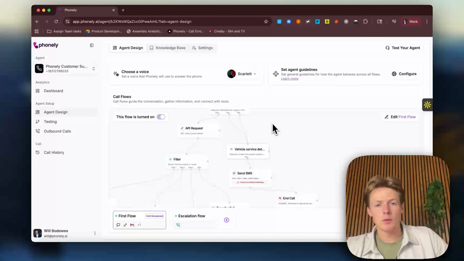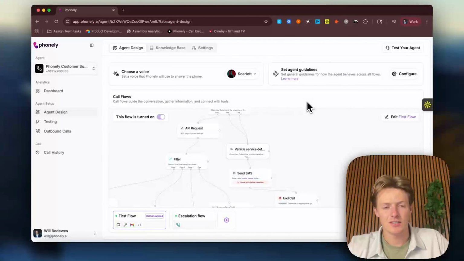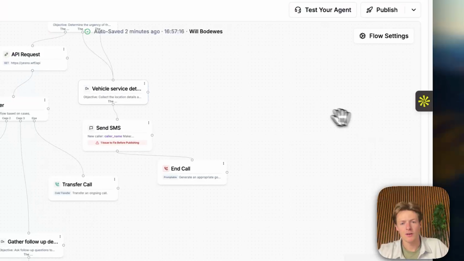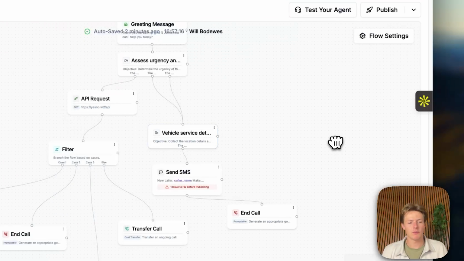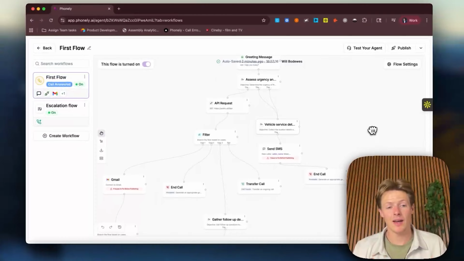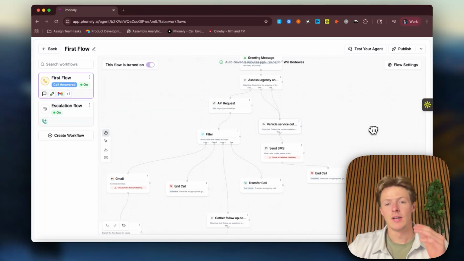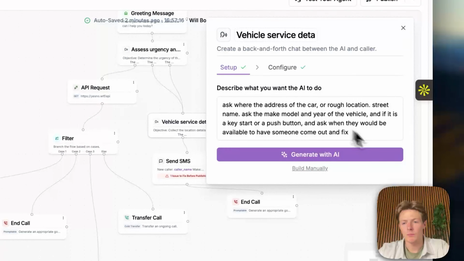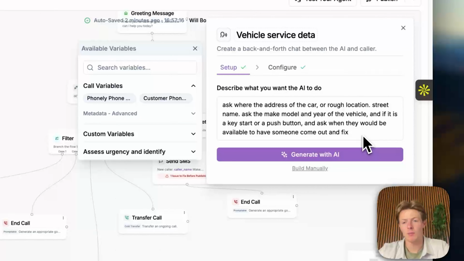To use advanced variables, the first thing we've got to do is head into our agent design page, which is where all the magic happens inside of Phonely. We're going to edit our flow here. And in this flow, we're gathering information about a vehicle. So we need to ask the customer for their VIN number. To do this, we want to ask it in the prompt. So maybe we'll modify the prompt and say ask for their VIN number in here.